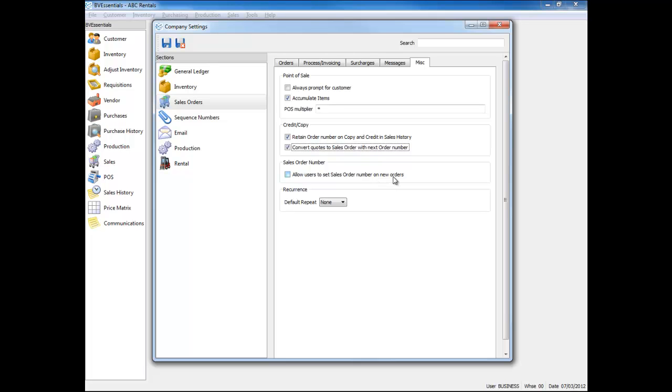Allow the user to set sales number on new orders. So this is a user-defined order number. It's alphanumeric, so if this is set, the user can type in their own order number. It does use the sequencing numbers set up in Business Vision as a default, but still allows the users to overtype that.